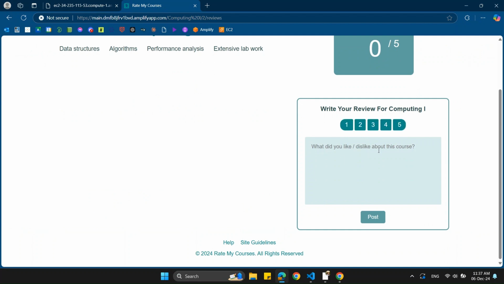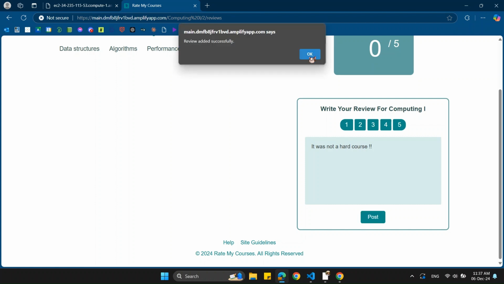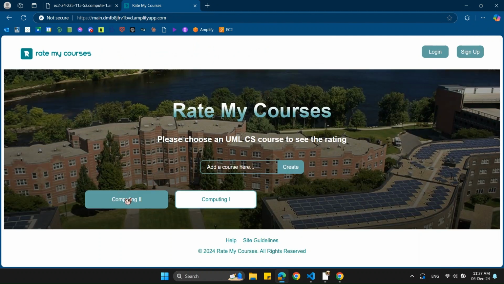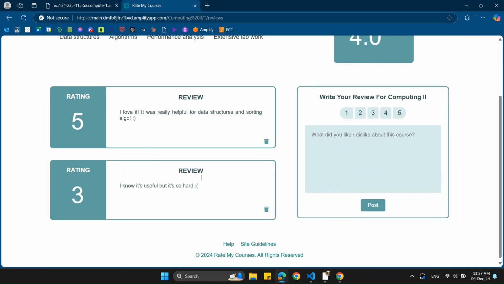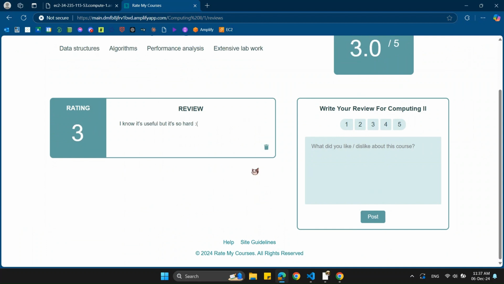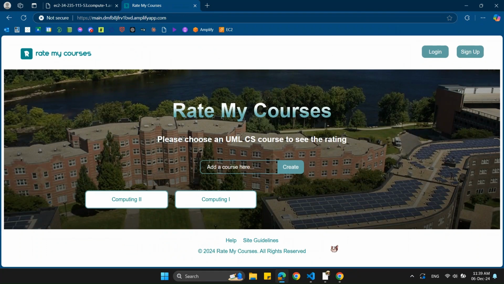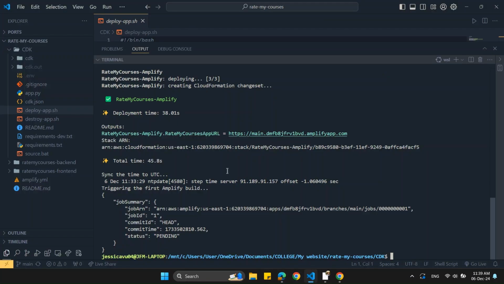We can write review. So actually, in fact, we want to implement the login and also the sign up functionalities for this website, but we didn't have enough time before we show this in class. So this is all we have so far, but okay. So you can also delete. You see that it updates on the website as well.